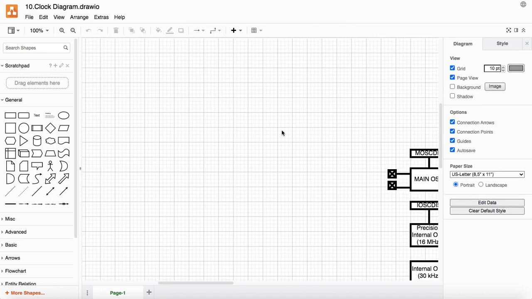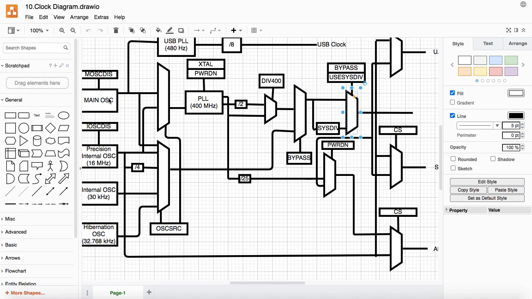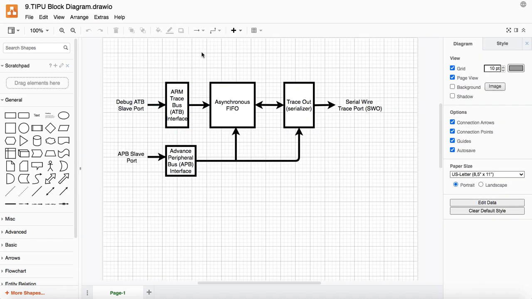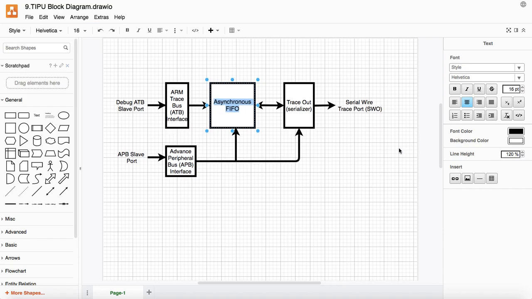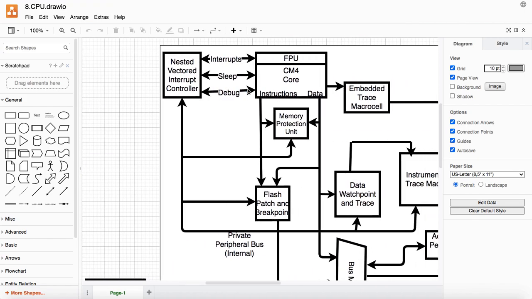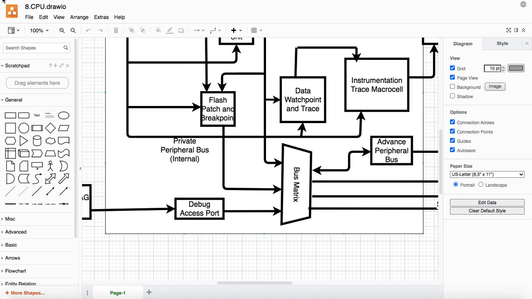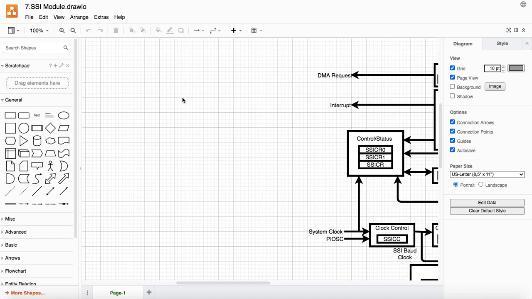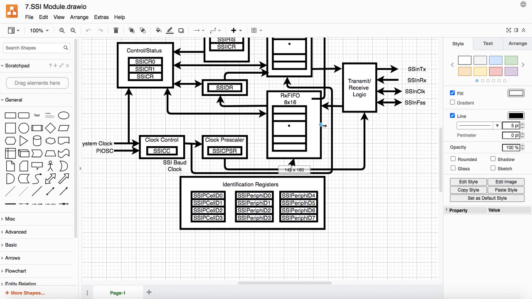This is the clock diagram. Here also I can click it and then name it or move it. This is the TIPU block diagram. Here also I can change the font size if I want or decrease it accordingly. If I don't want to save the changes, I can just press discard changes. This is the CPU block diagram, which is also editable. And this is the SSI module. Here also you can increase, decrease, and the arrow would get adjusted accordingly.